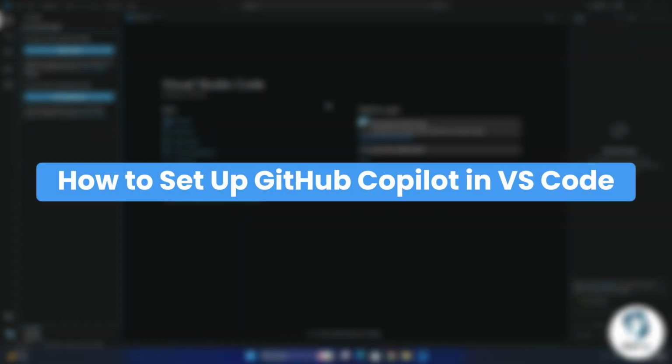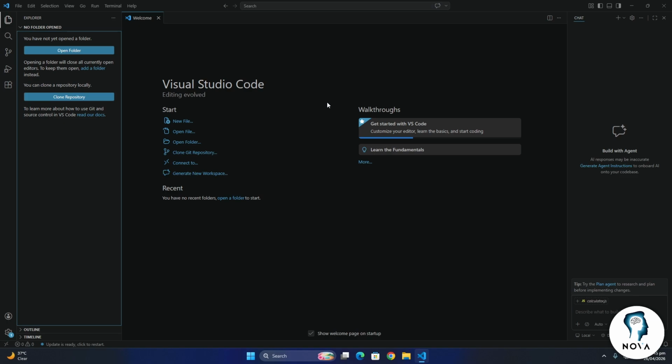Hello everyone, in this video I will show you how to set up GitHub Copilot in Visual Studio Code. First, make sure you already have Visual Studio Code installed on your computer. You also need a GitHub account because Copilot will connect to it.